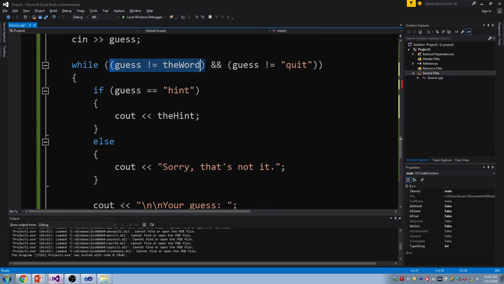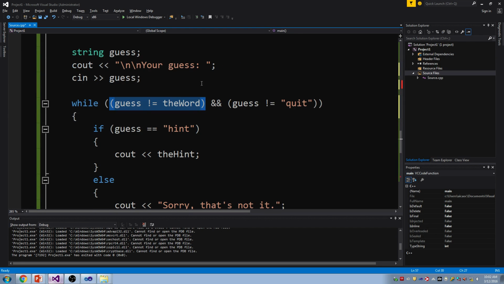Then here's the expression for the loop. So he wants to keep repeating this loop until the player has finished guessing, or you type in the word quit. So if you type in the word quit, this evaluates to what? What is this? Is this true or false here? Does anyone know? What is this, true or false? It's true. So what's the opposite of that? False, right? So this is false.